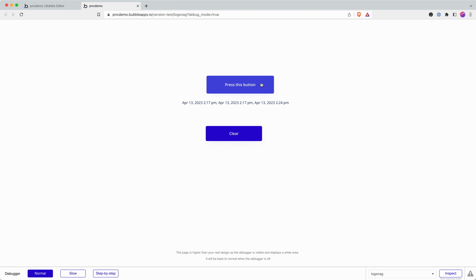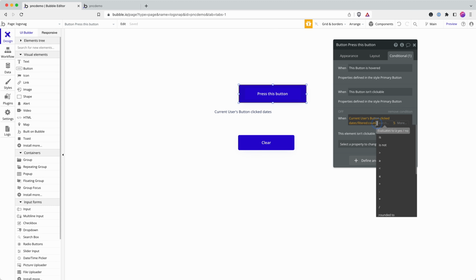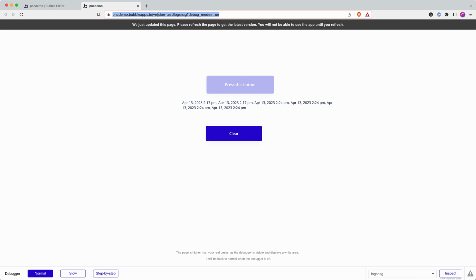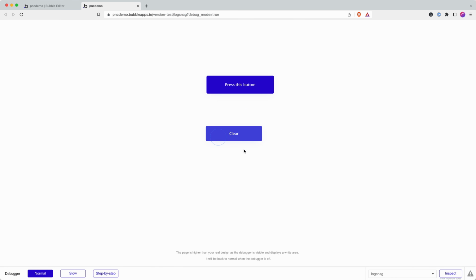There we go. I can click, click, click, click. 1, 2, 3, 4, 5. That should be equal to, greater than 5. Let's try that again. 1, 2, 3, 4, 5, and there we go.